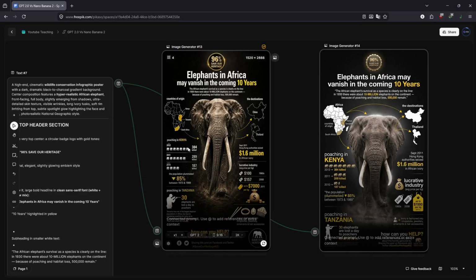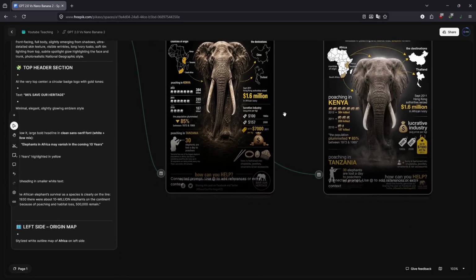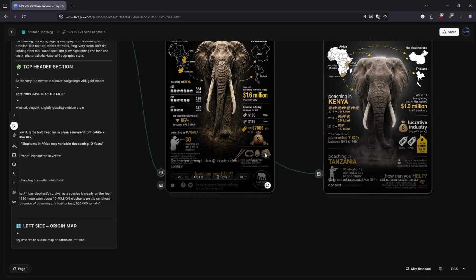So poaching in Kenya, you can see poaching in Kenya, how much are killed here. Here is also the same thing. Here you can see lucrative industry because of the price tag of the killing, basically killing them for the tusk that they have. So you can see the result, and here you can see why they are using the tusk, so where it is used. So that's a really good thing again.